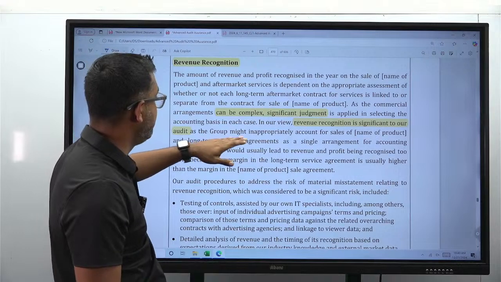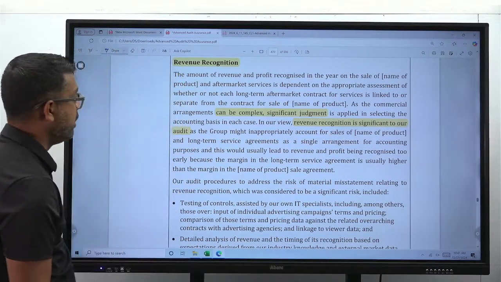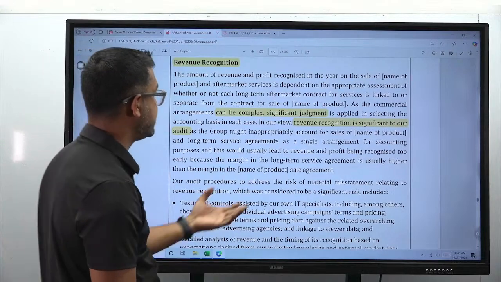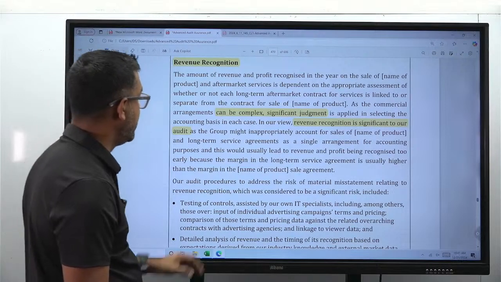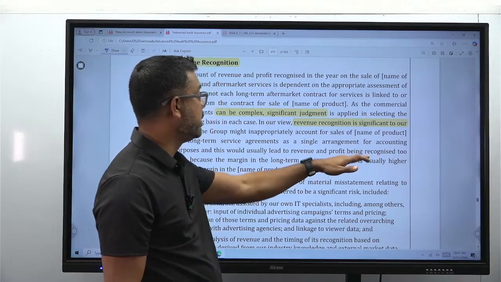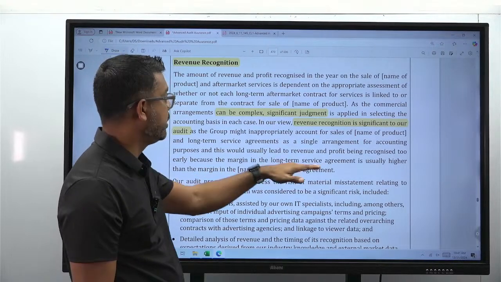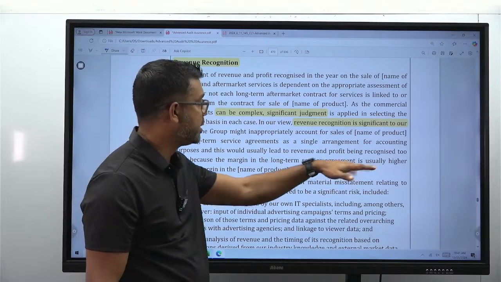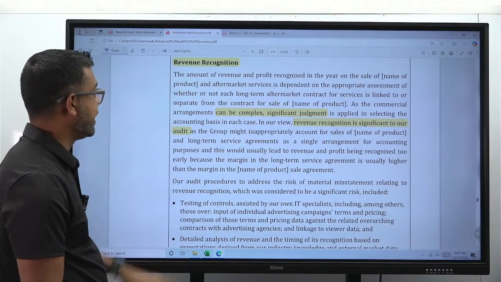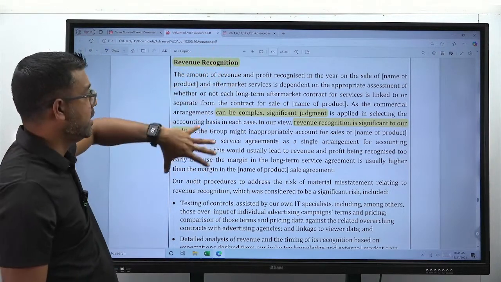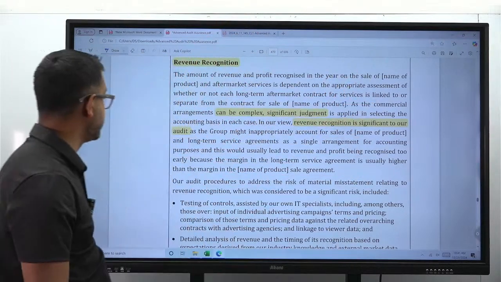A group might inappropriately account for the sale of a long-term service agreement as a single arrangement for accounting purposes. And this would usually lead to revenue and profit being recognized too early, because the margin in a long-term service agreement is usually higher than the margin in the sales arrangement. This is the context. This is the background. This explains why the matter is significant.